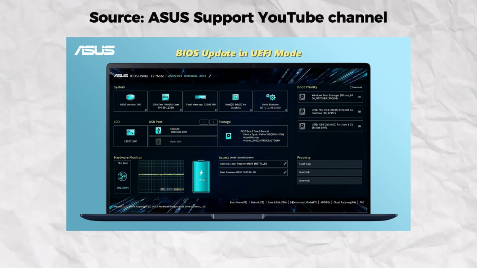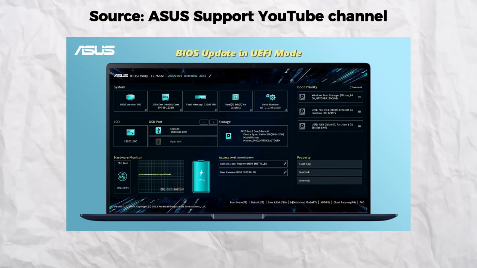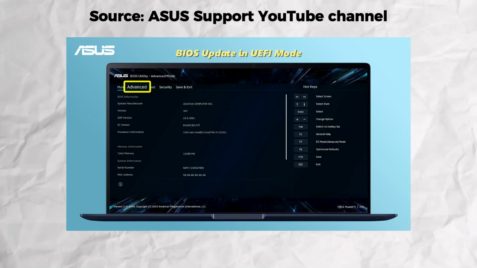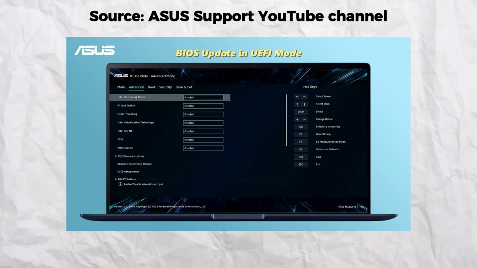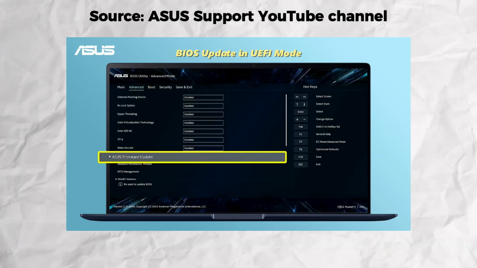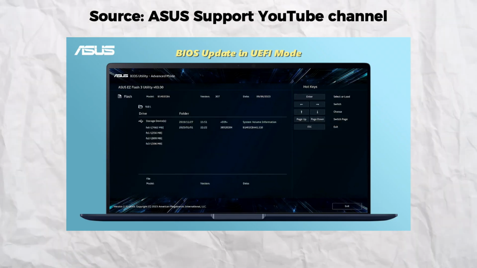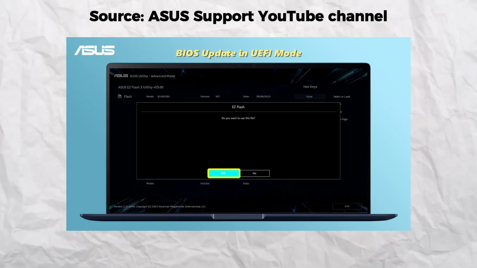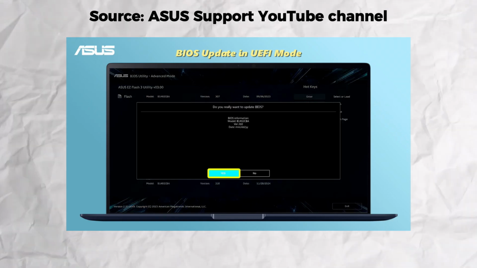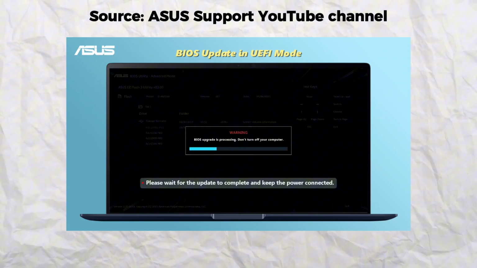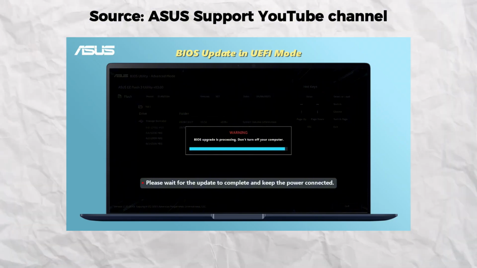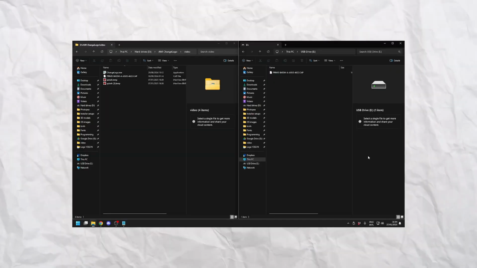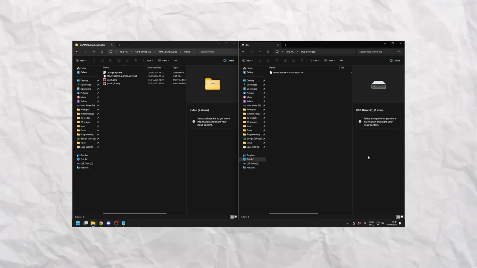If you're using the UEFI interface, go to Advanced Settings, then enter ASUS Firmware Update. Select the BIOS update file from the USB drive. Confirm the update by selecting Yes to proceed. The BIOS update will begin, showing a progress bar with multiple restarts. If that's all done, reboot your computer and it should show your new logo.